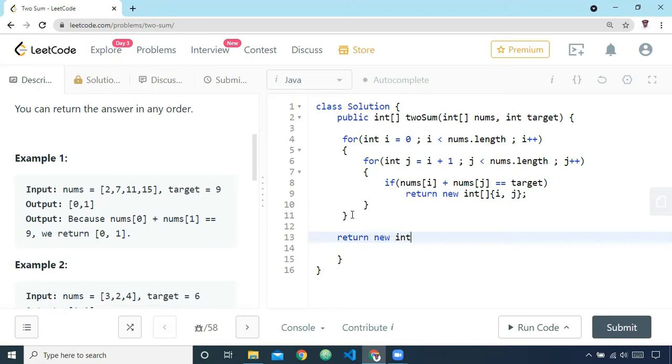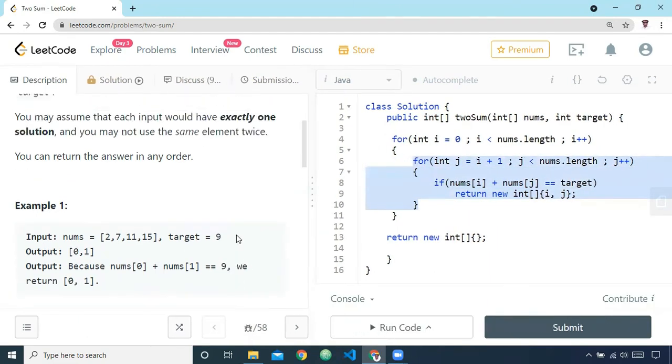Return new int array, and it will be empty. So what will be the time complexity of this code? It will basically depend on the number of times this part of our code gets executed, and this will depend on the total number of iterations of this inner loop. So to understand this, consider this example.